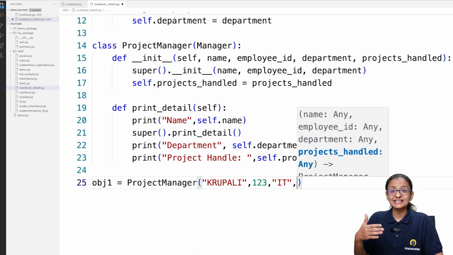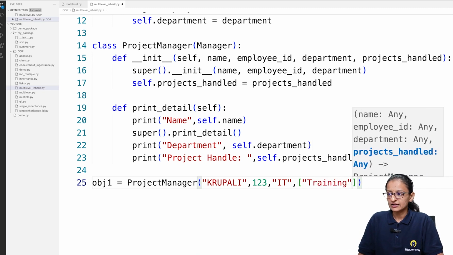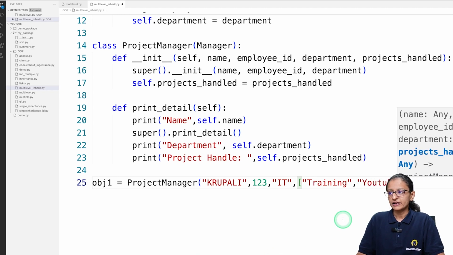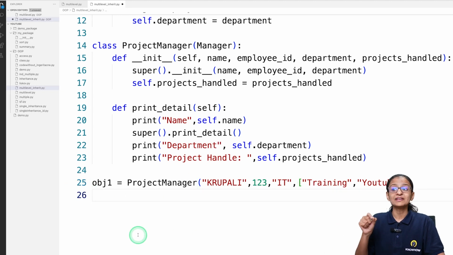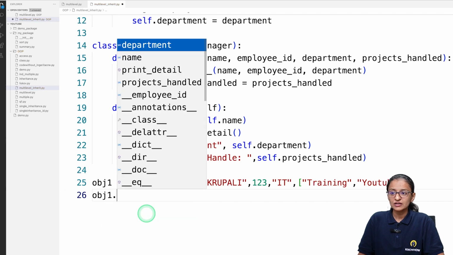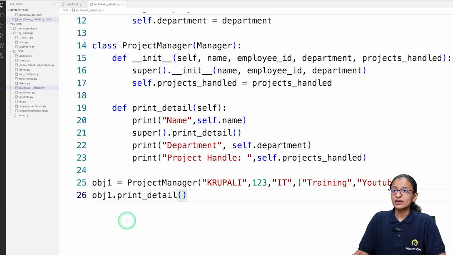A project manager can handle multiple projects. So I am passing a list of projects. I am assigning 2 projects in a list variable. So this is the list I am passing: the first is a training project, and the second one is a YouTube project. Now here I have created the object of that class. Next I want to print the details of the project manager class using print detail. So let me just write object 1 dot print detail with empty brackets. Now let me save and run it.